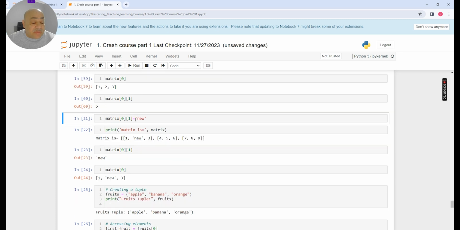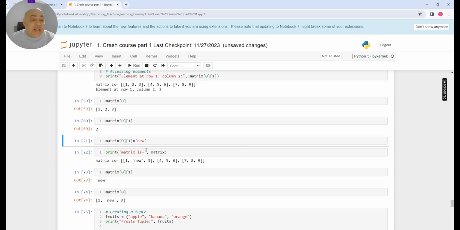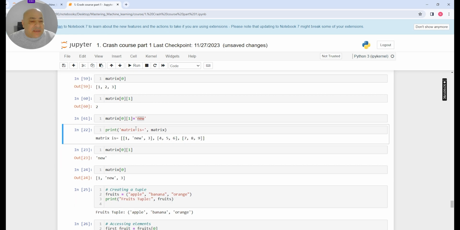Now I want to change this, and this is not a tuple. This is a regular nested list. If I want to change this, I access the row, the component in that row, and I assign the value to it. If I run this, it should run because this is a nested list. It's not a tuple. And if I now print my matrix, you can see that it actually changed. It has the value new. So this is just to show you that when we are changing the components in a list, it can be changed.